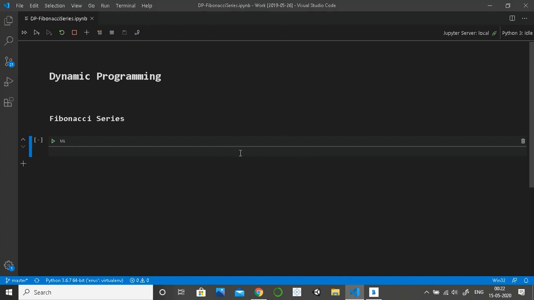In this video, we will learn basic concepts of dynamic programming and apply them on the Fibonacci series. So first, let's look at what the Fibonacci series is.